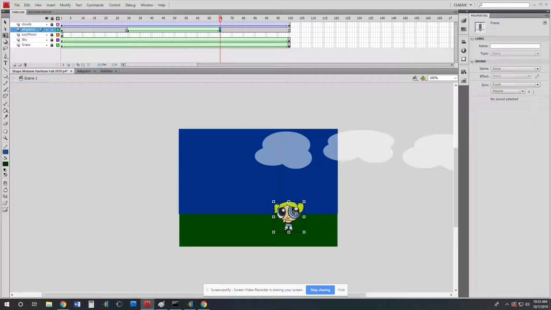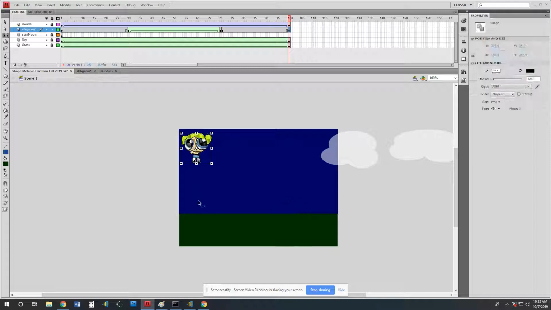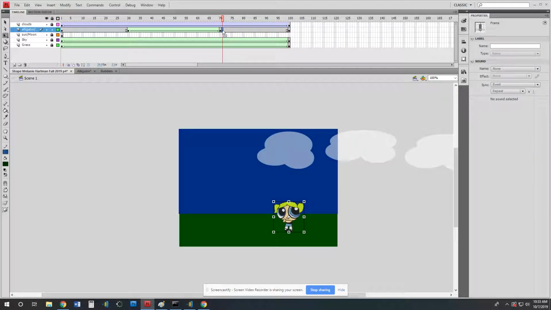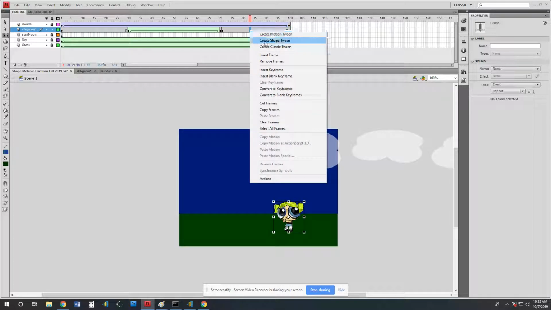If I want bubbles to fly off, I can't use this keyframe. I'm going to hit F6 and get a new bubbles, okay? And then I'm going to hit F6 and move my bubbles. Let's say she wants to fly up here in the air. So in frame 71, she's there. In frame 100, she's there. And maybe I want a classic tweener.